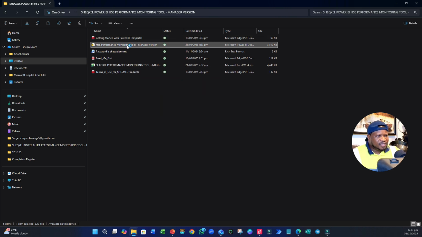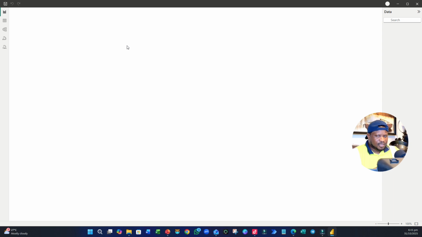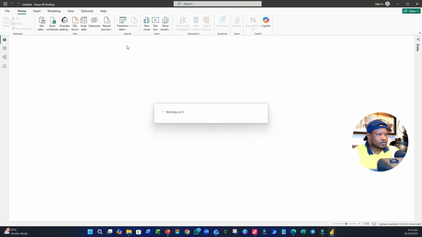Now, when you open this file, which is the Power BI template, you just have to make sure you have the Power BI desktop to be able to open this, right? So once you open this, just take note of the fact that you would have to reconnect. But I'm going to be showing what will happen if you don't reconnect.